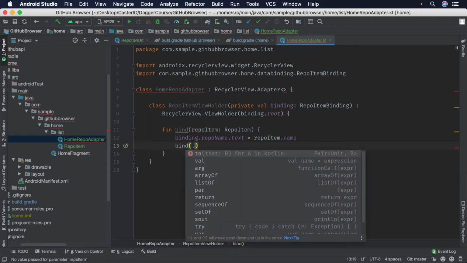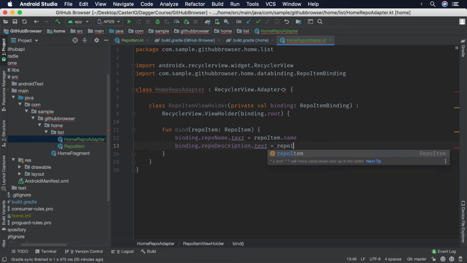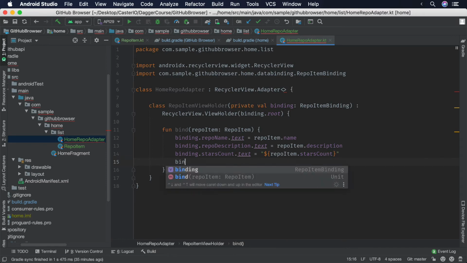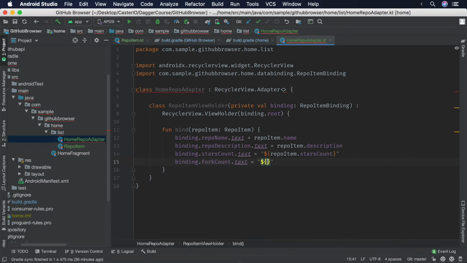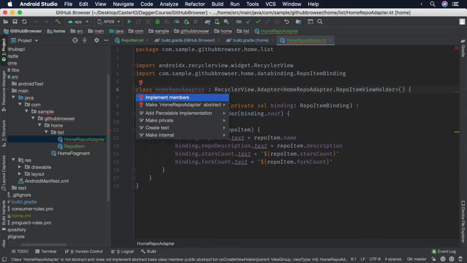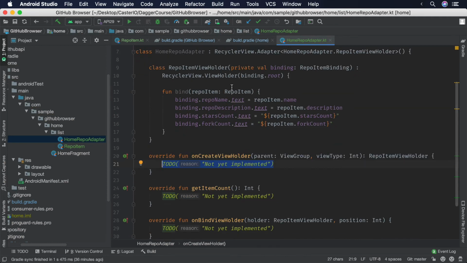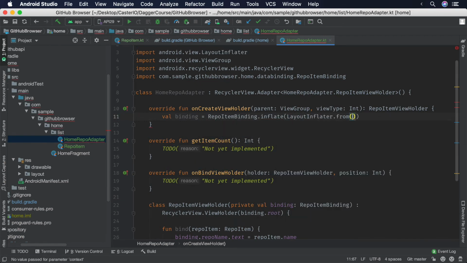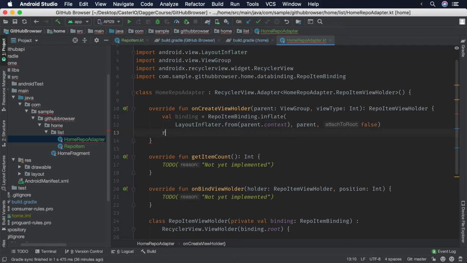This one's pretty straightforward. We're going to set the name text view equal to the repo name, description equal to the repo description, and then for star and fork counts, we are just going to create a string from the integers from our data class. We can now add our view holder as the type for the RecyclerView adapter and add the methods that we need to override. For onCreateViewHolder, we'll create our binding from the generated inflate function, and then return a new view holder that takes in our binding.